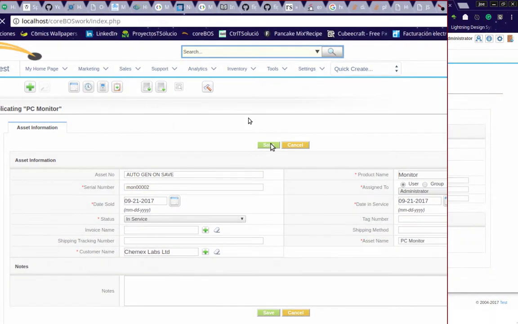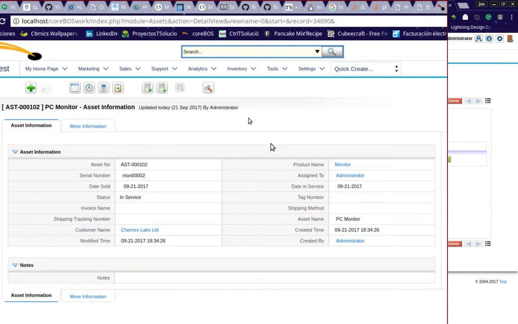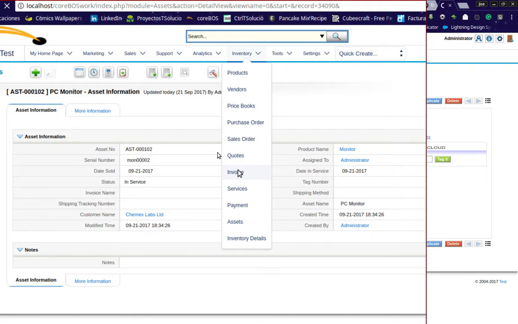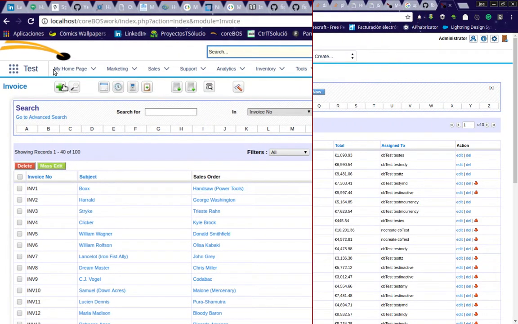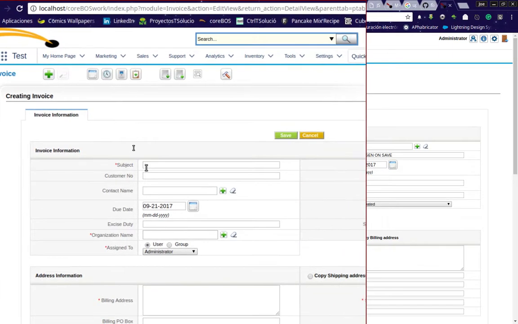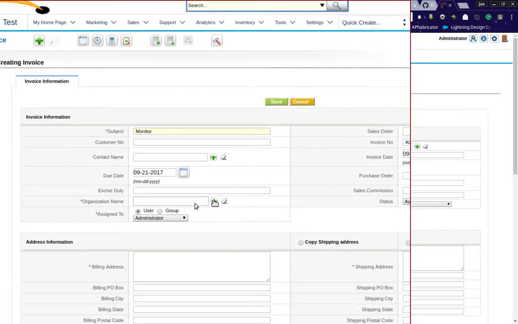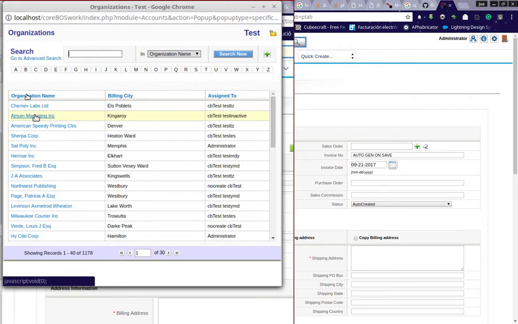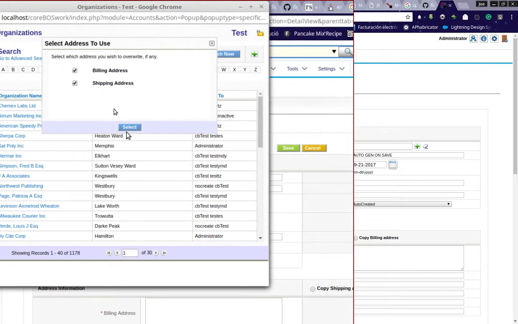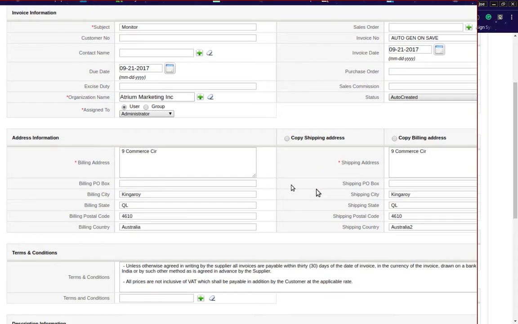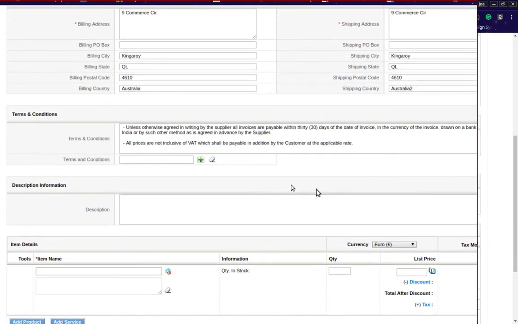Now, following the same use case that I'm setting up, I have two monitors in stock, and a client comes in and wants to buy one. So we go to the invoice and create a new invoice. We put the subject, the contact name, and here we select the client. I'm going to select this one. Then the invoice date and all the information depending on what your business process needs.